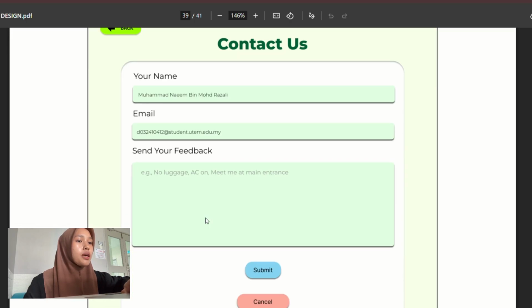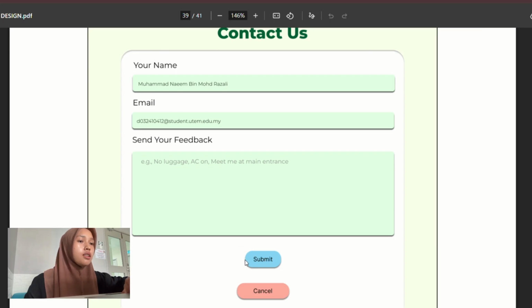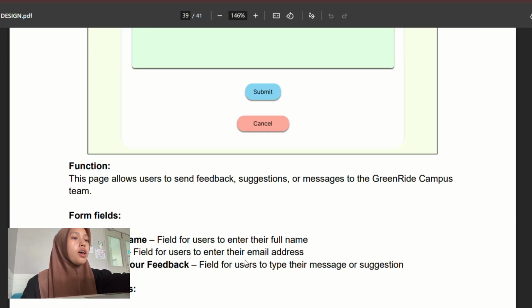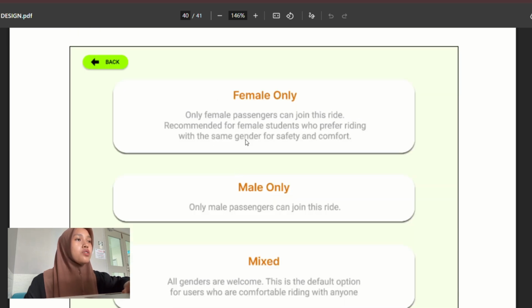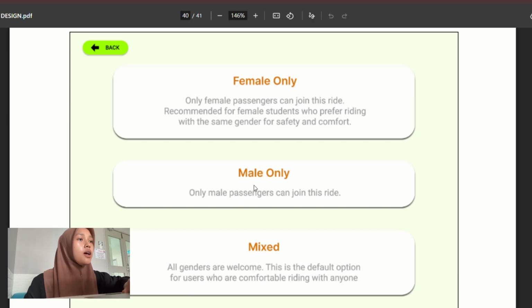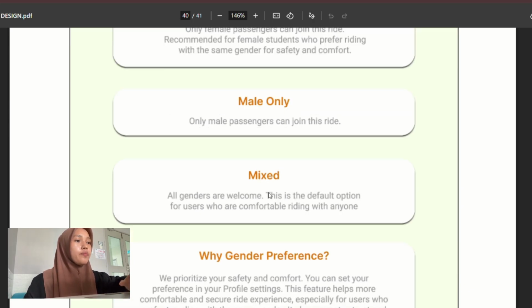The Contact Us page allows users to send feedback. Only login users can submit the message. So for the last one is Gender Preference Guide page. Explains 3 options, which is female only, male only, and mixed. Users can set their preference in profile settings.